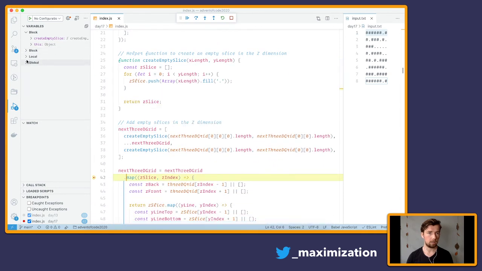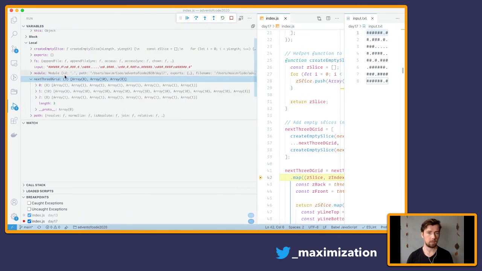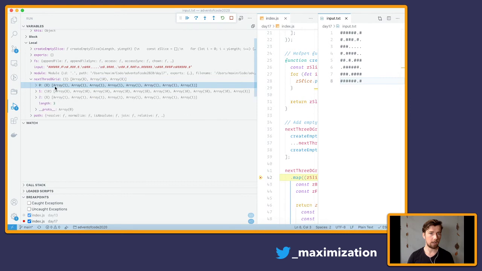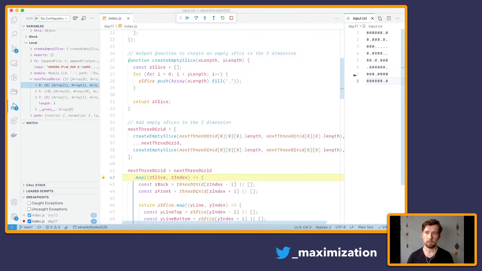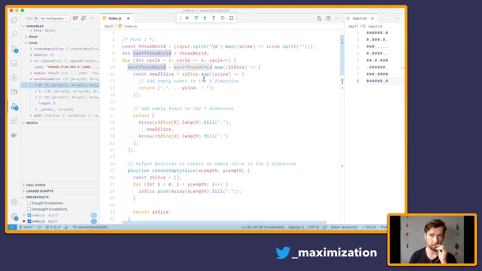So here's our grid, local, next 3 grid. So we have our Z slice in here, which is, oh, I see what's wrong. We have our Z slice in here, which we've added, which we expanded in the X and in the Y. So we should have X length of 10 and Y length of 10. But then here we have Y length of 8 for the Z slices in the back and the front. So for some reason, this length is not what we... So the Y line is expanded.